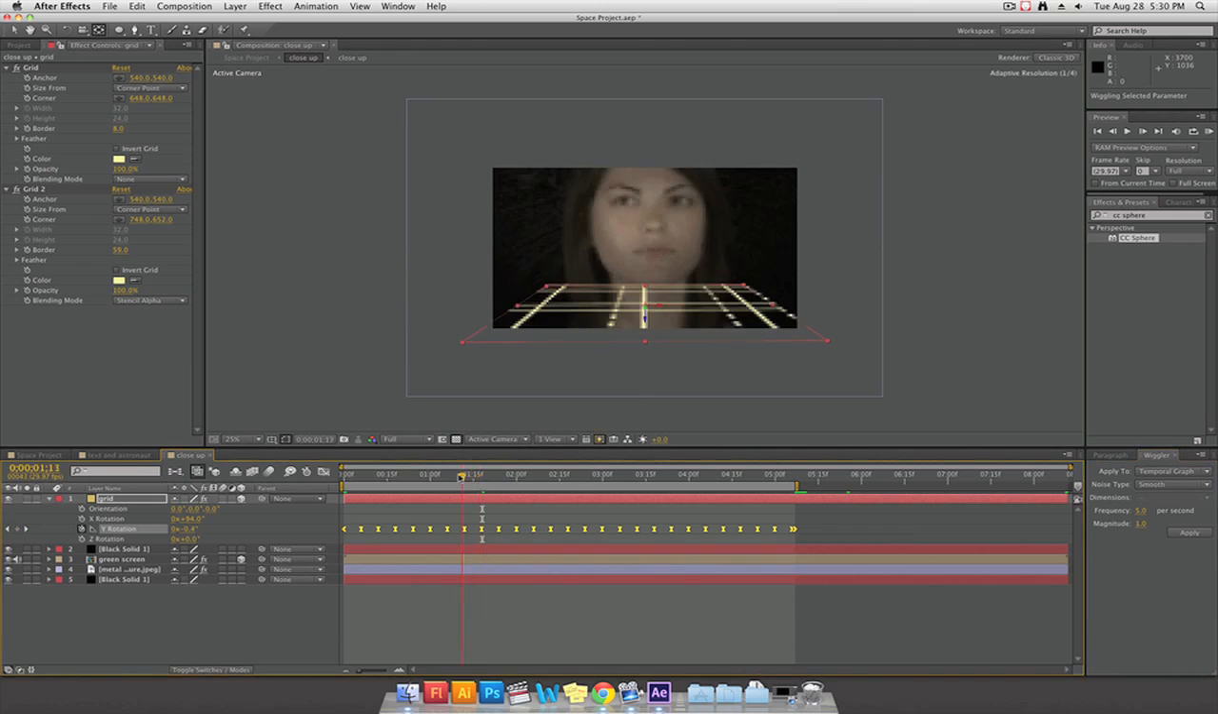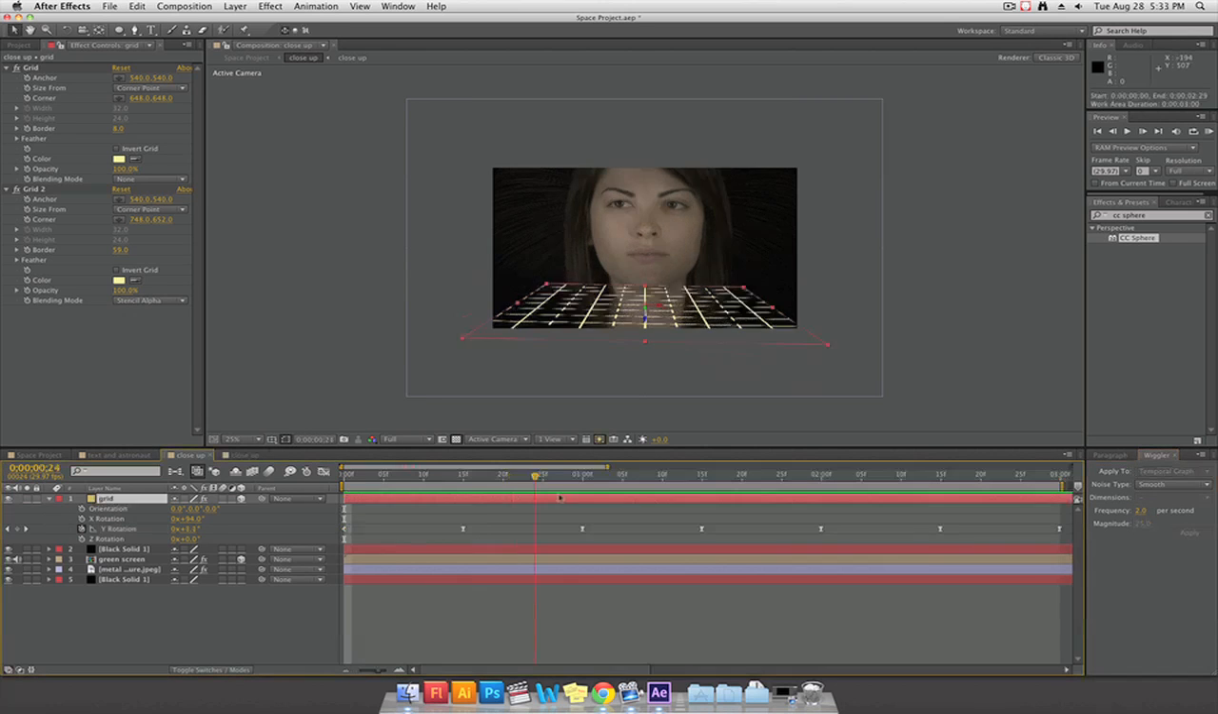Then I'm going to shift select both of these keyframes, come over to my Wiggler, and click Apply. Now After Effects has applied a bunch of random keyframes for me. However, it's not quite the movement I'm going for, so I'm going to Command Z to undo, and then adjust the magnitude and the frequency accordingly until I get just the perfect amount of random movement from this Wiggler.